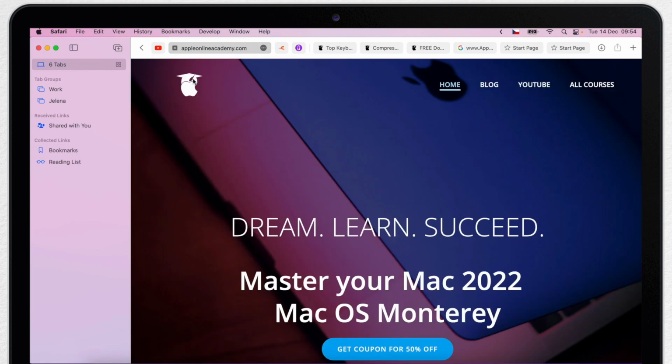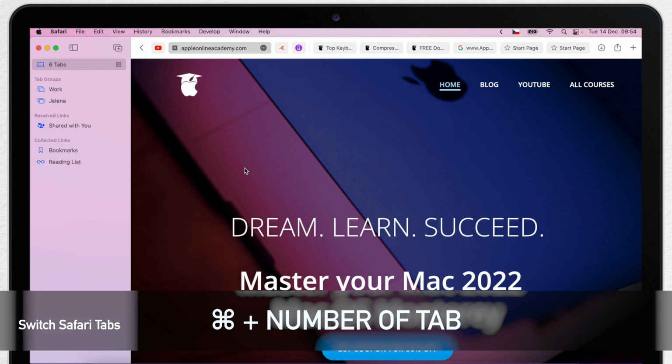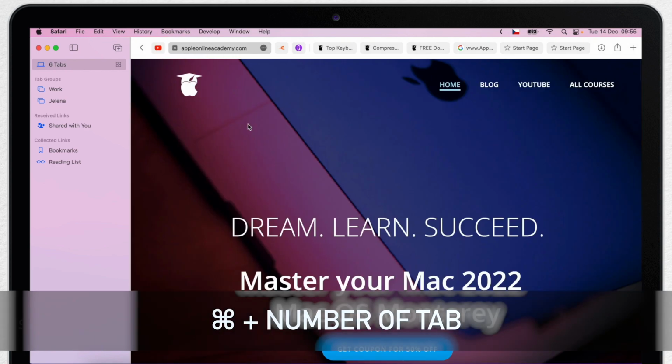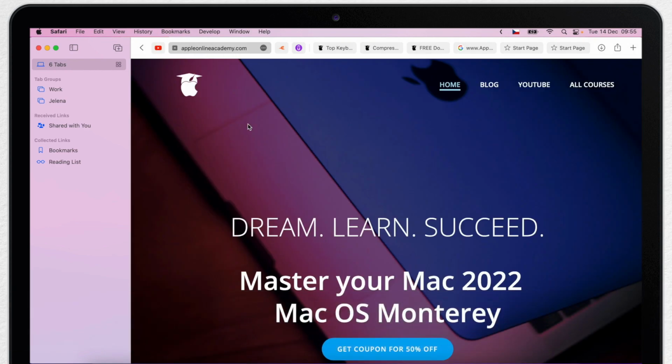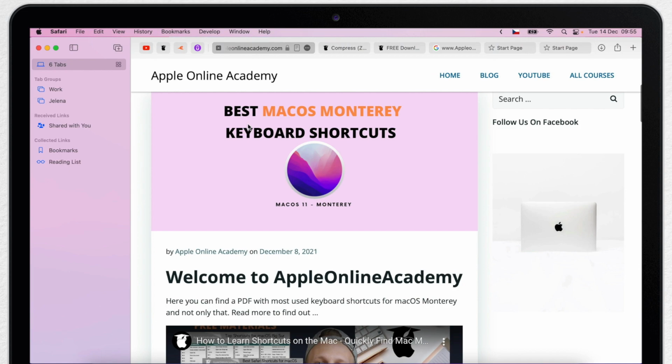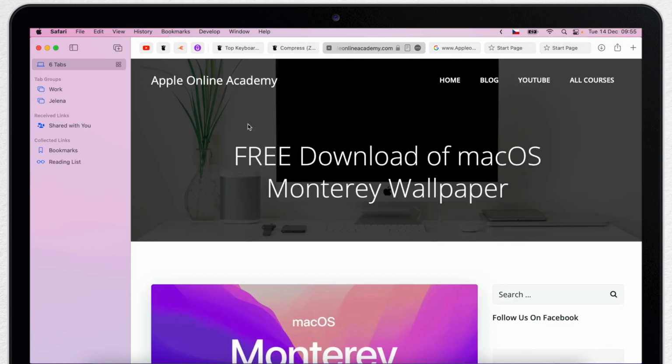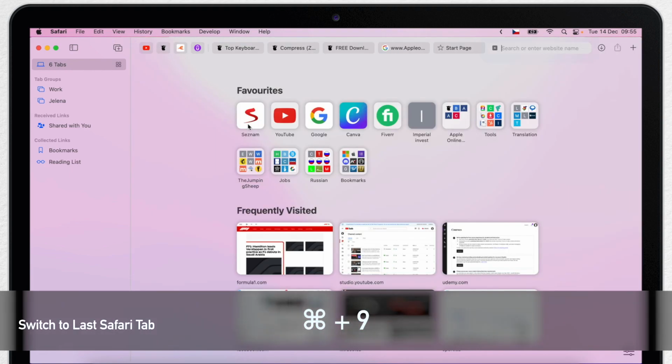There are many ways to switch between open tabs. It cannot be easier than pressing Command 1, which will open the first tab. Command 2 goes to the second one, and you can use this to navigate between 9 open tabs. Note that if you have more than 9 open tabs, you can still perform the same for the first 8, but pressing Command 9 will open the last tab, no matter how many you have open.